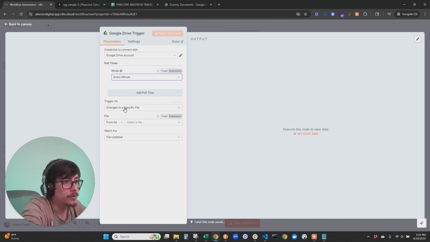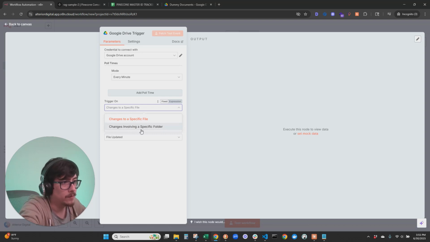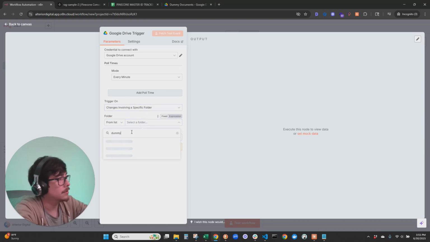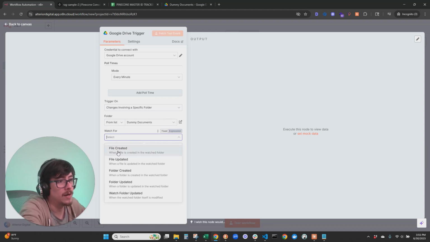Let's see. So triggers involving a specific folder. Let me pause this so I can look through the folder path. All right, before doing that, we got to change this to changes involving a specific folder. We're going to do this. I'm going to put dummy documents here. Cool. And what do we need to watch out for, right? We need to watch out for files being created. The one that is being updated we'll do later.